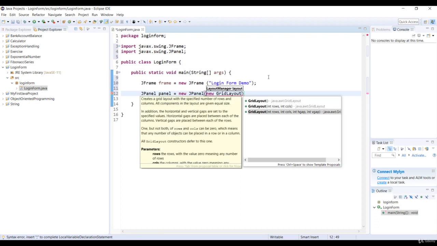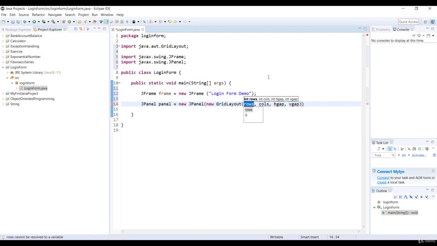Now the layout manager takes 4 parameters. The number of rows, let's set it to 3. The number of columns, we'll set it to 2. And the horizontal and vertical gaps between the components, we'll set it to 15.